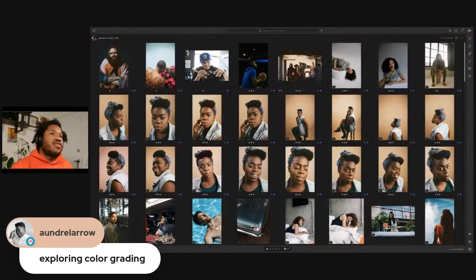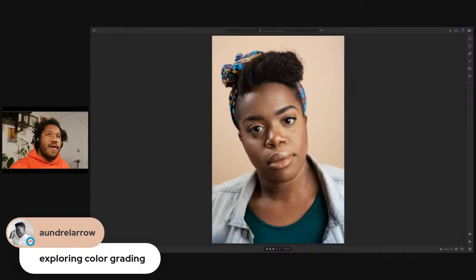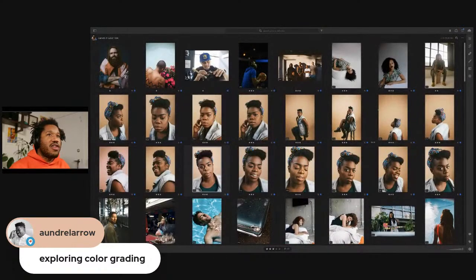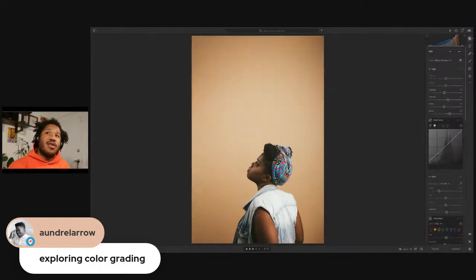All right, so here's a series of images that can really talk about our consistency. So obviously this is a studio environment. And what I'm going to do first is edit one of these photos from scratch. And then we're going to talk about what I see, why I did it the way I did, and how this can be translatable to other images.